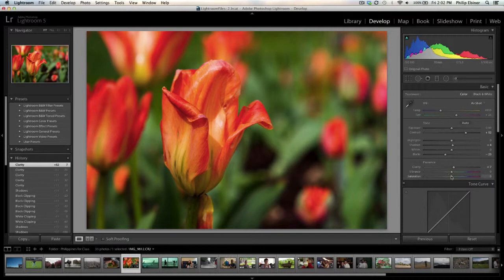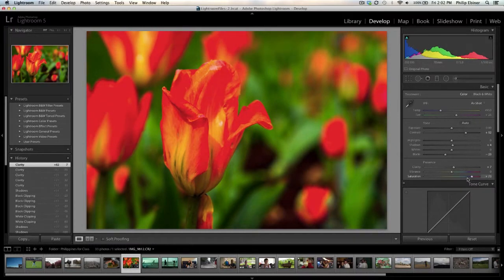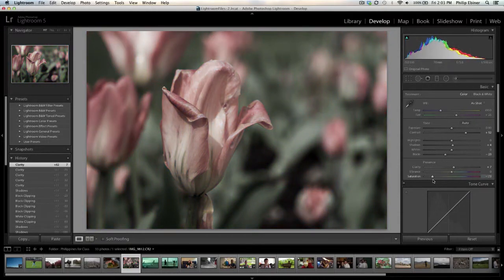Vibrance and saturation. First, let's do saturation. Saturation will make all of the colors on your image more saturated, more colorful. As you can see, the oranges become way orange. The greens become way green. If you take it down, you can desaturate things or make it even black and white if you want. So adding saturation is good, but I think you should start out by doing vibrance.